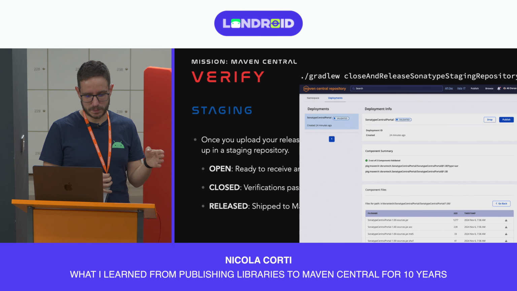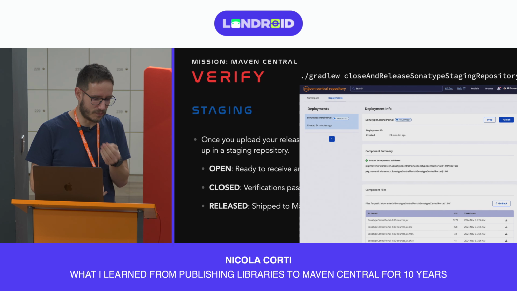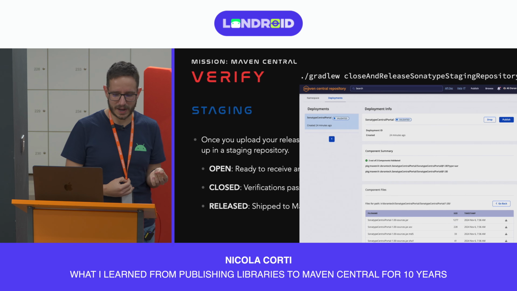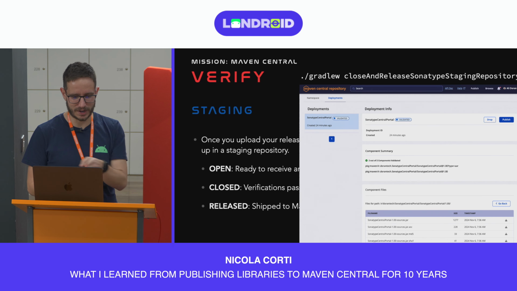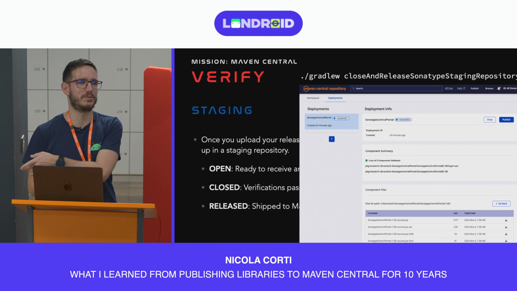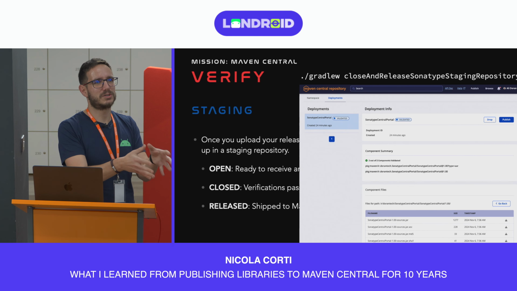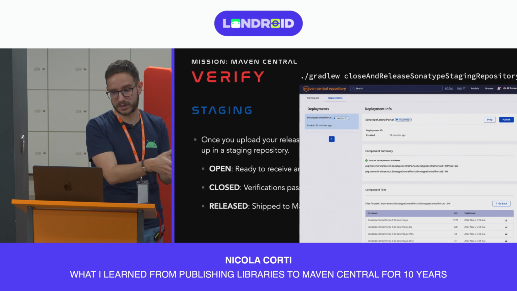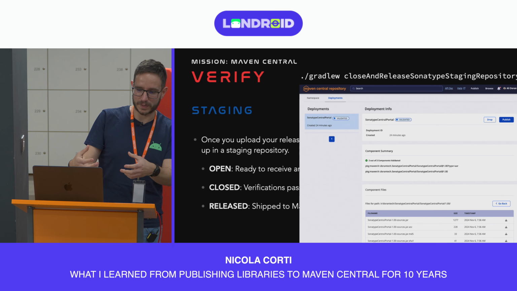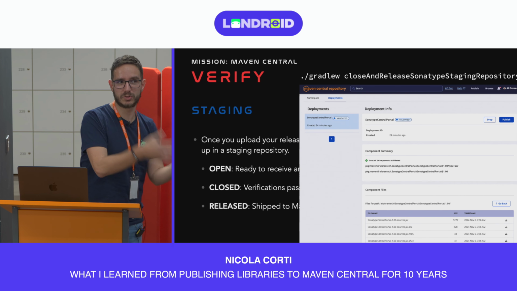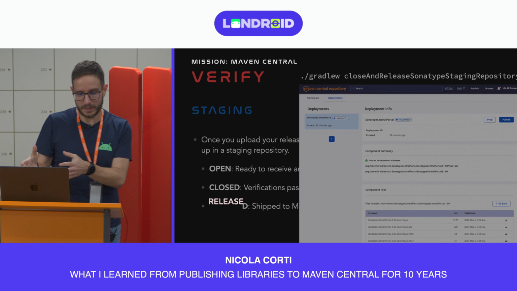I'm telling you this also because in theory, what I do when I publish a new library is I don't invoke close and release Sonatype staging repository. I invoke close Sonatype staging repository, which will close it so that the staging repository is there. I can go and check it out. In theory, I could even point my Android app against that staging repository and consume it before I click publish.